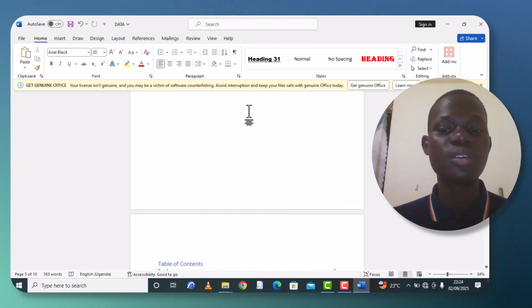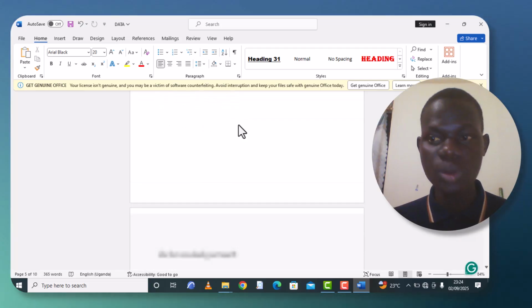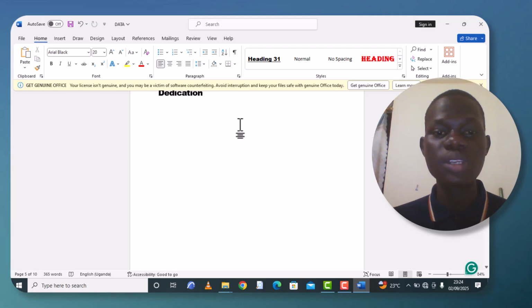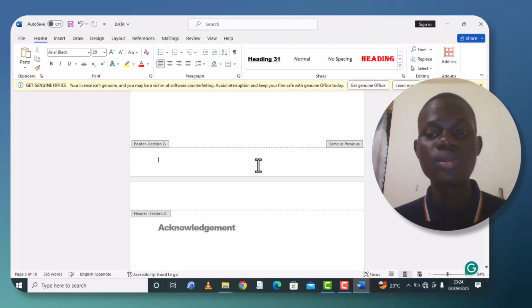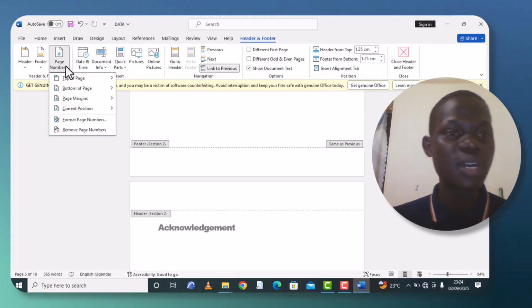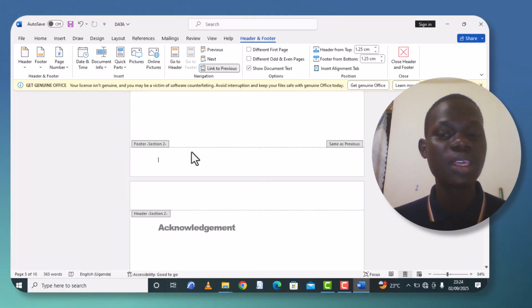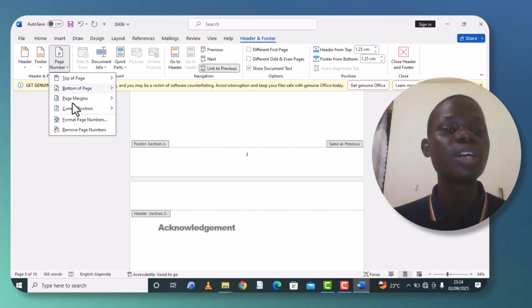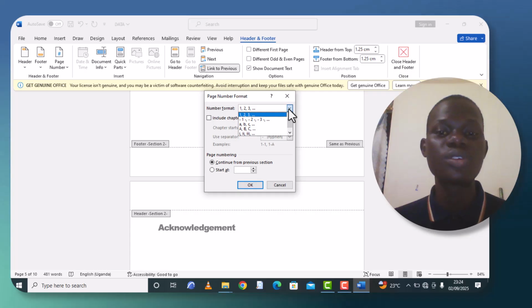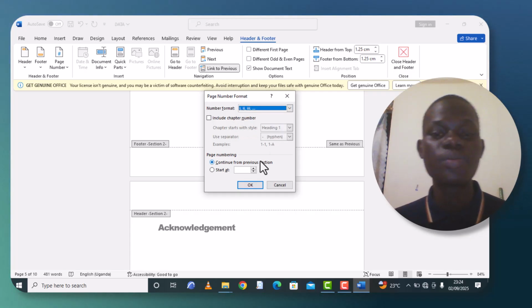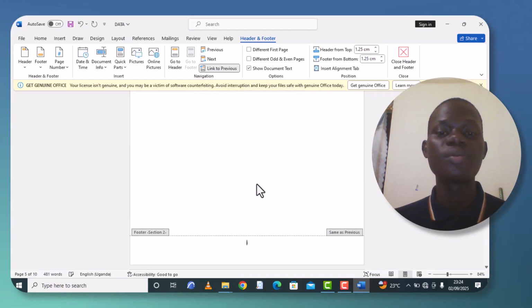Then we double tap on any part in the first page where we're going to begin our labeling. So our first part is from dedication. So we come to the footer, we double click on it, then we go to page number. We are going to choose bottom and we choose any. Then you go back again to page number, you format and we want to use Roman numerals. So Roman numerals, then you start at I.